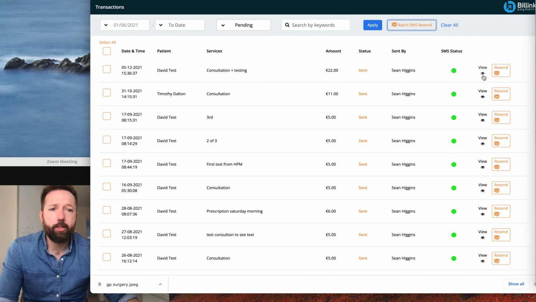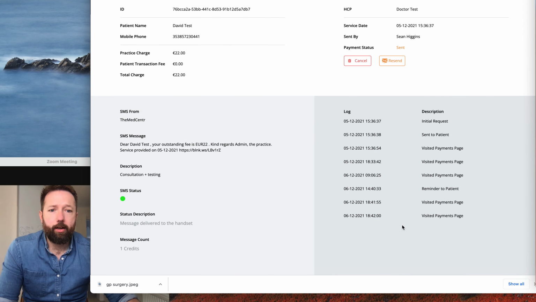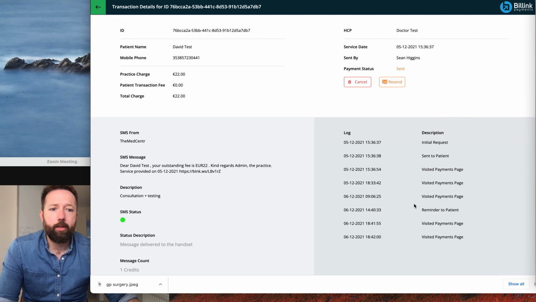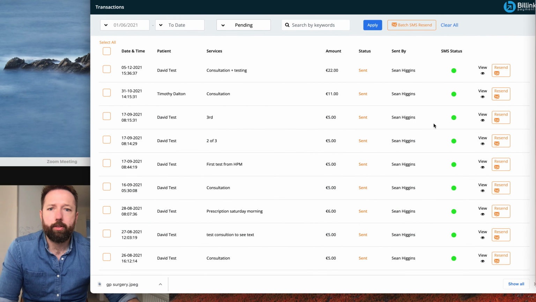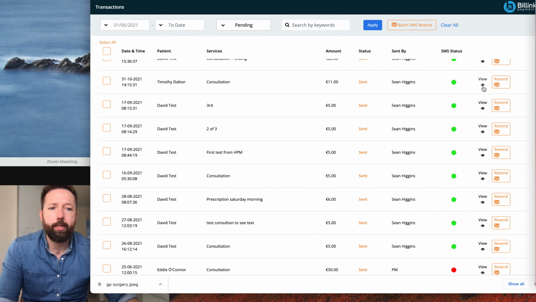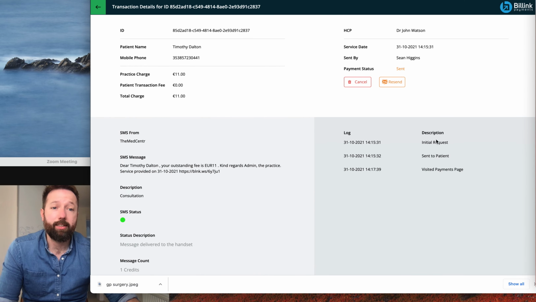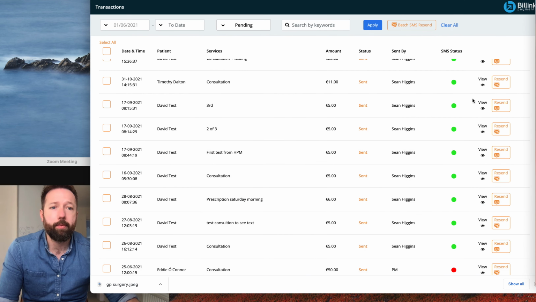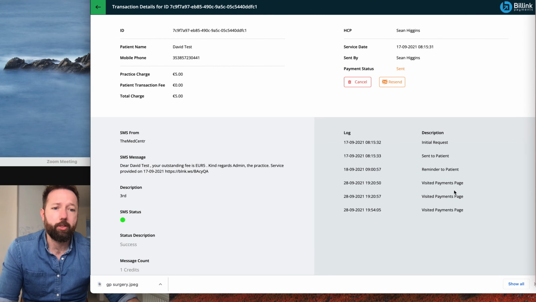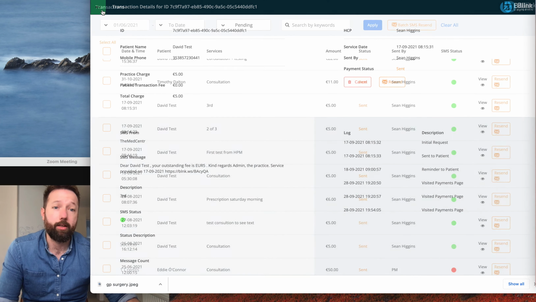If I go into the viewing box here, for each one of the patients that I've resent it to, it will show up in here on the timestamp. This is just connected to tests at the moment, but in the live system, if you're wondering if you've resent it to a patient, it will show up here on the timestamp.